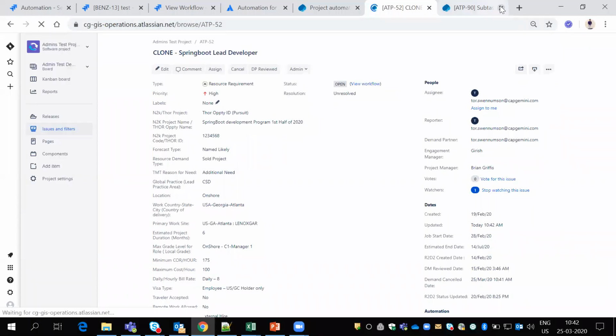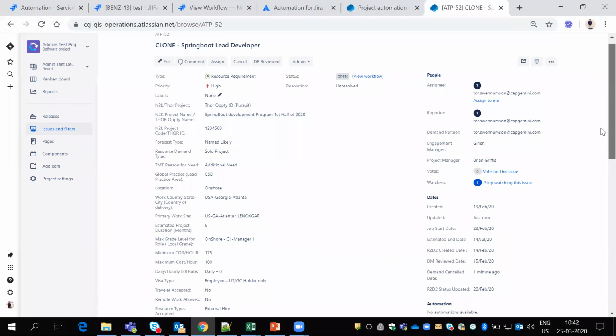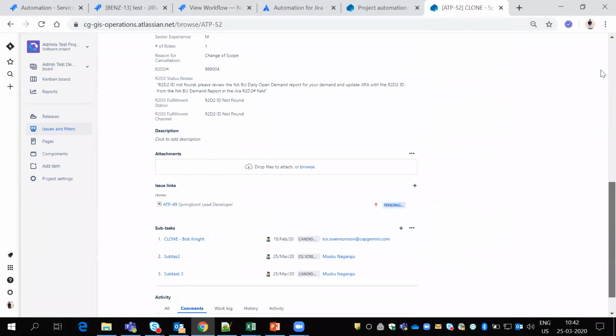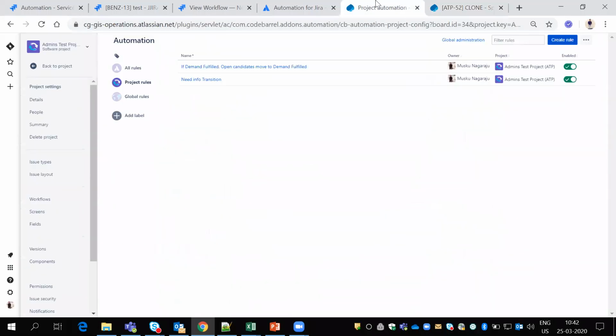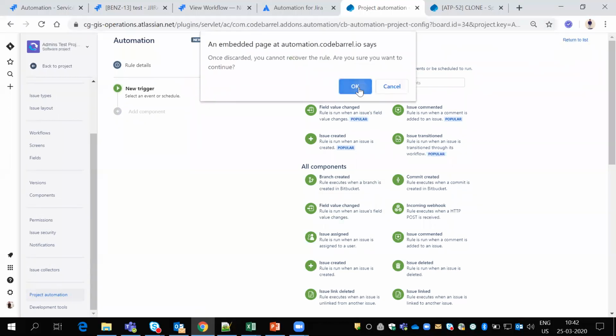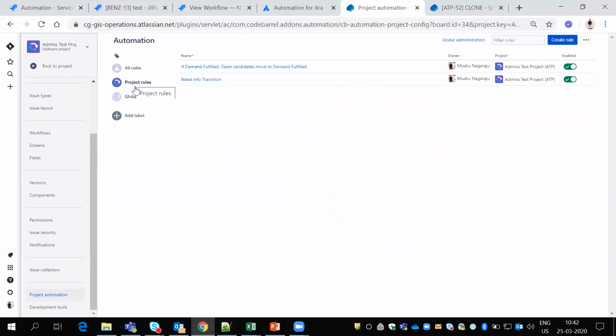Okay, so how do we achieve that? We'll add automations like this. This is open only now, so I'll add automations. How will this automation work? Create a rule first. If you open project settings, you see project automations. When you click on project automations, we'll see two options: project rule and global rule. Global rule means it will work for all projects, and project rule means it will work for this project only. I'll add a project rule.